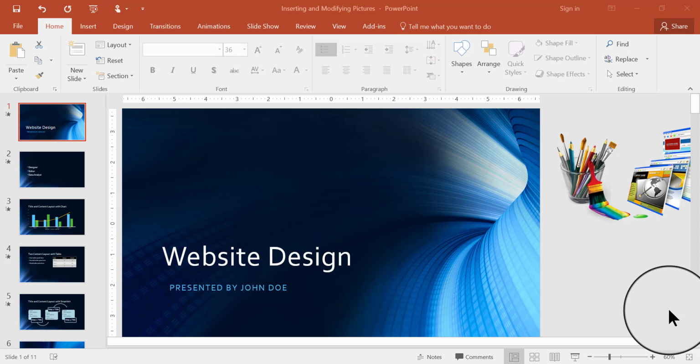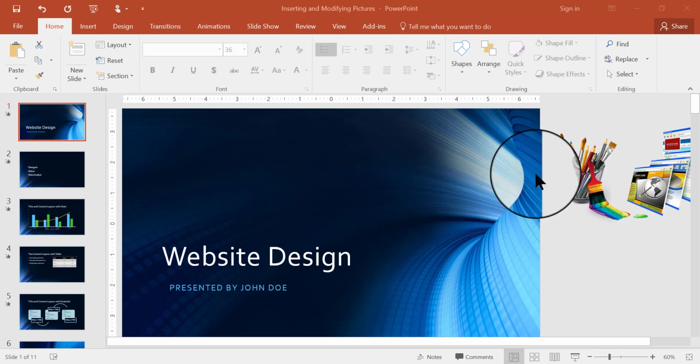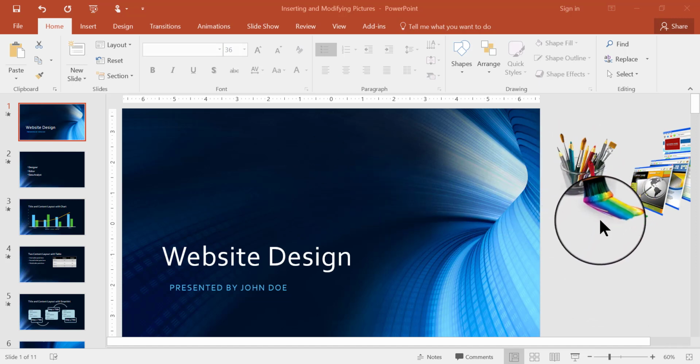On my screen I have the beginnings of a slideshow about website design. Off to the right I have a graphic that I inserted from online. This is a Commons graphic, meaning that it's a graphic that's available for use by anyone, and you don't have to cite a copyright issue or anything like that.